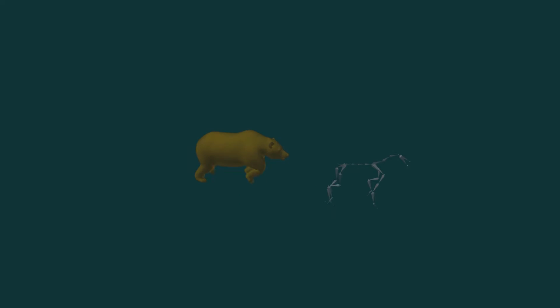Once we add the mesh to these characters, the differences become more apparent. The bear lumbers, the horse trots along.